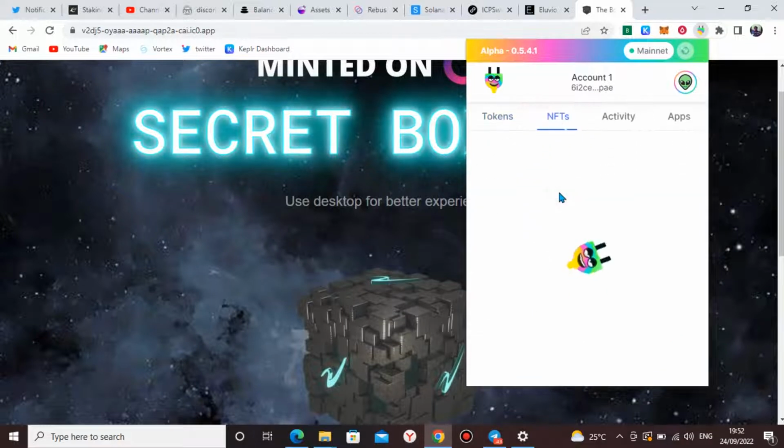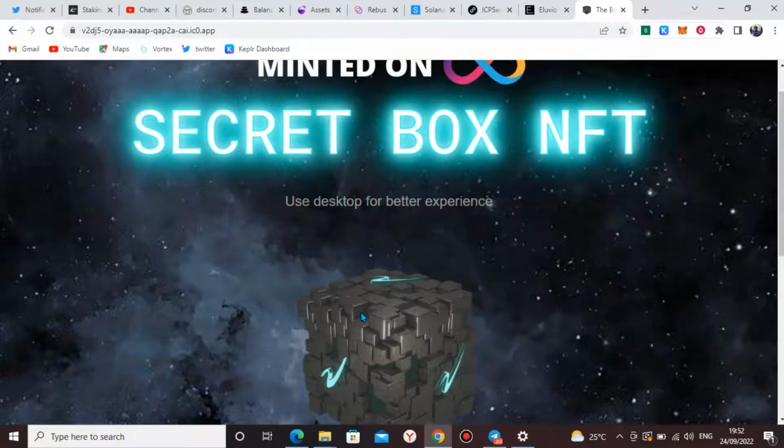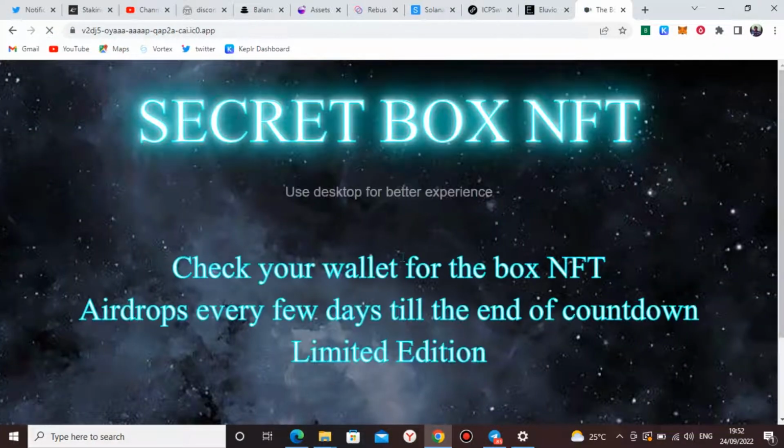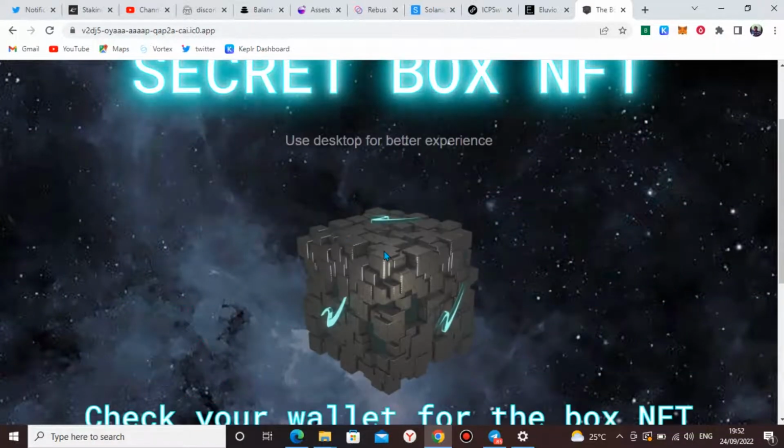Since we have our NFT here, you can see this was the baby arrow I dropped. You can see it's now two. The box is now two, because as I told you, they said we should always check our wallet to confirm. So let me just refresh the page and see if there is a possibility of it coming back again. You see, it's still showing the same thing.